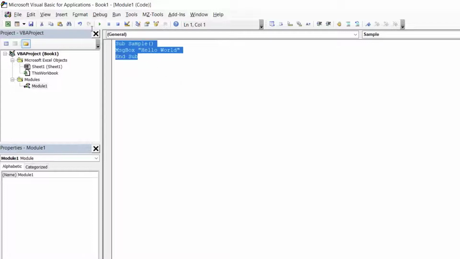Ensure that the code is highlighted and then you click on the comment block. If you move your cursor away, you will notice that the lines have now been commented using an apostrophe. To remove this comment, simply select it again and click on uncomment block and the code will be uncommented. You can alternatively insert an apostrophe manually before the line to comment it. So for example, I just want to comment the message box line. So I'll just insert an apostrophe before it and the line will be commented.